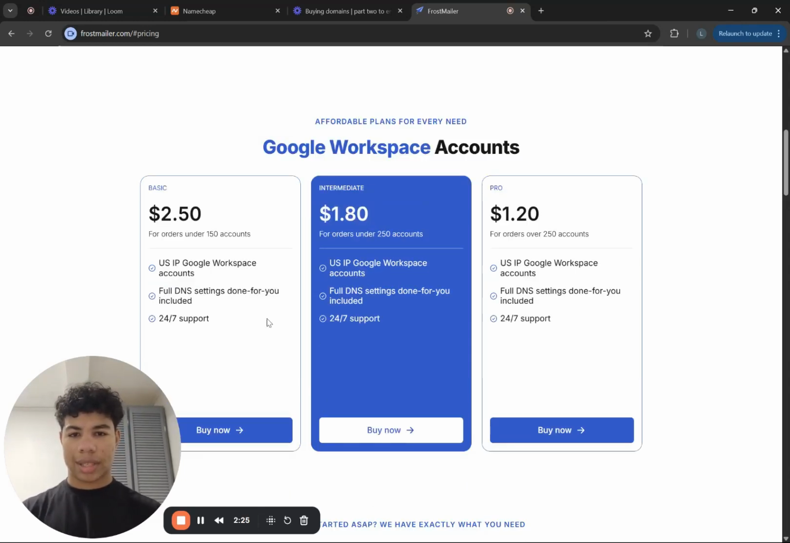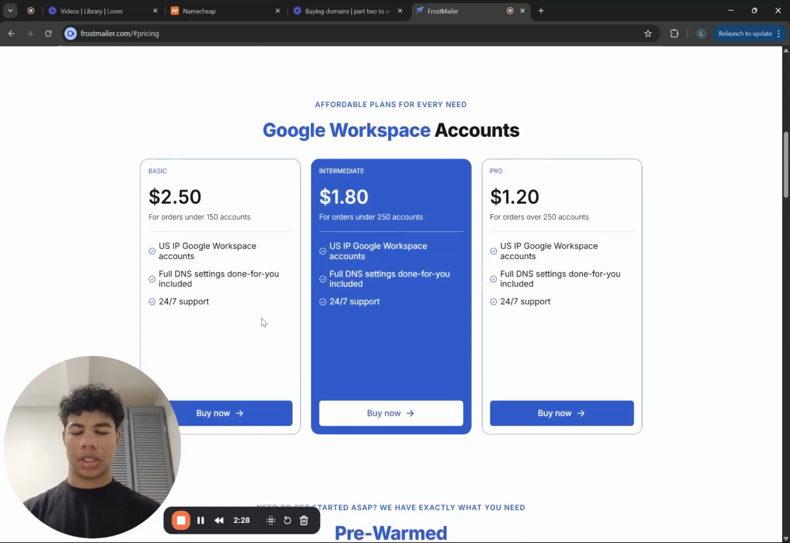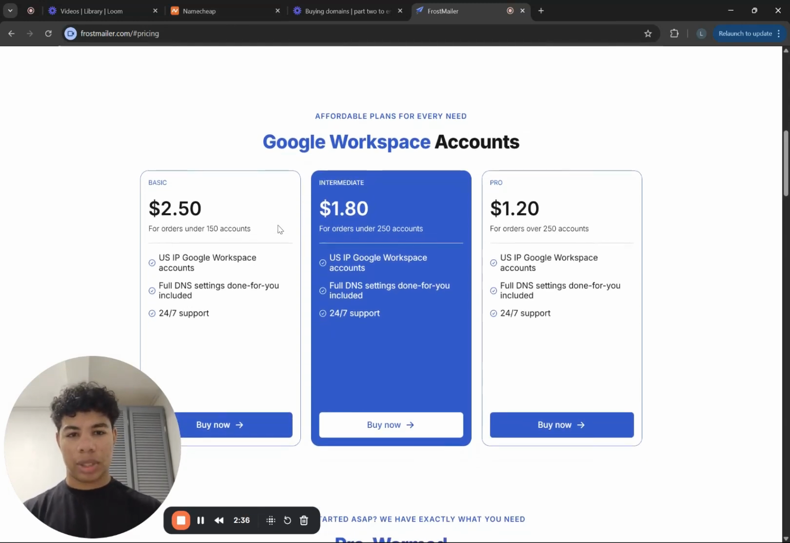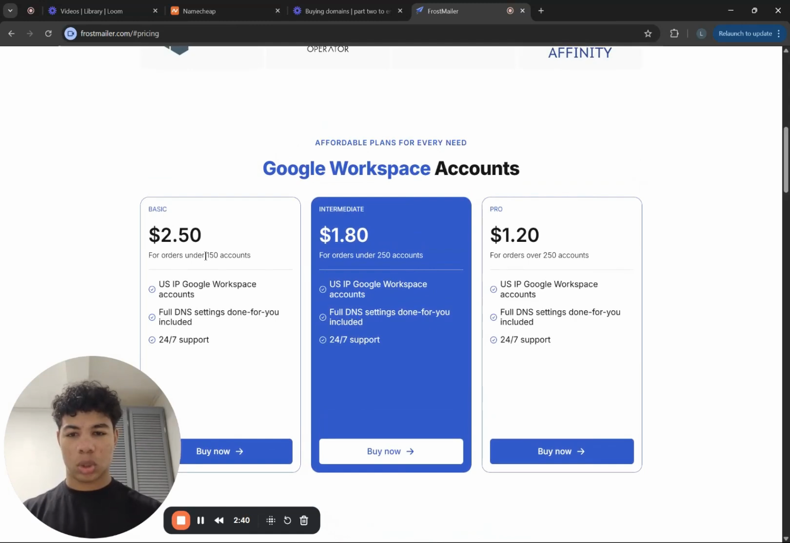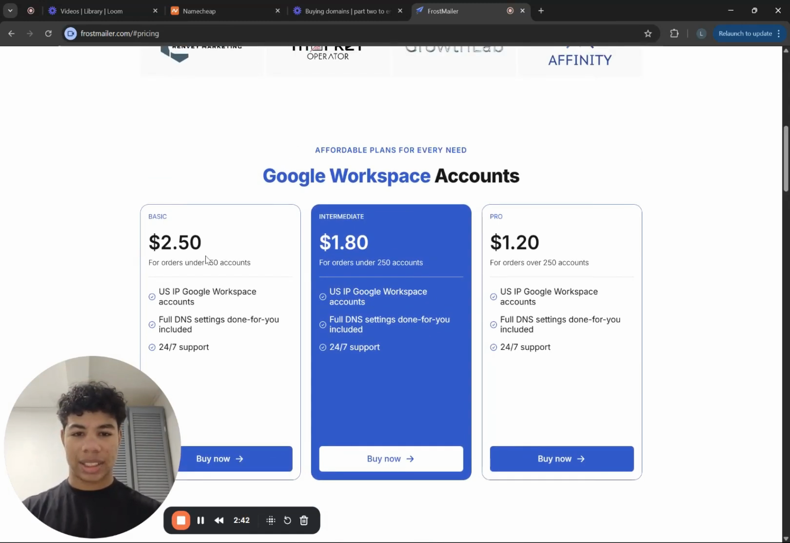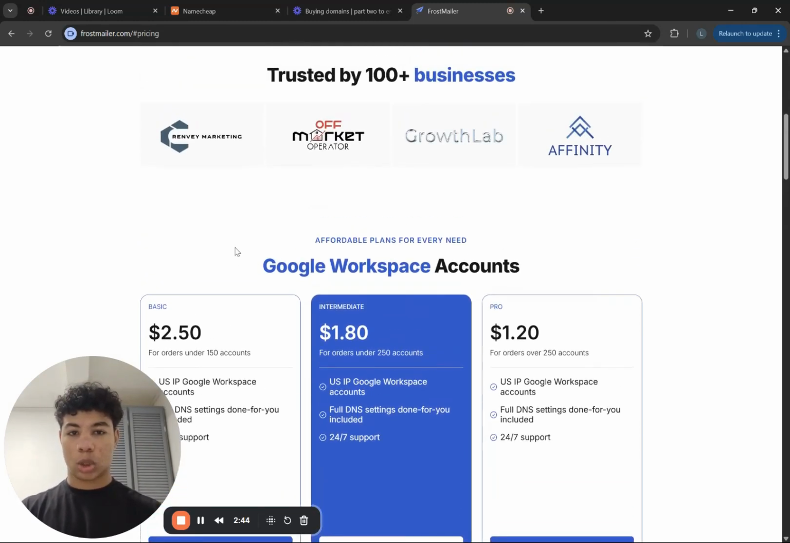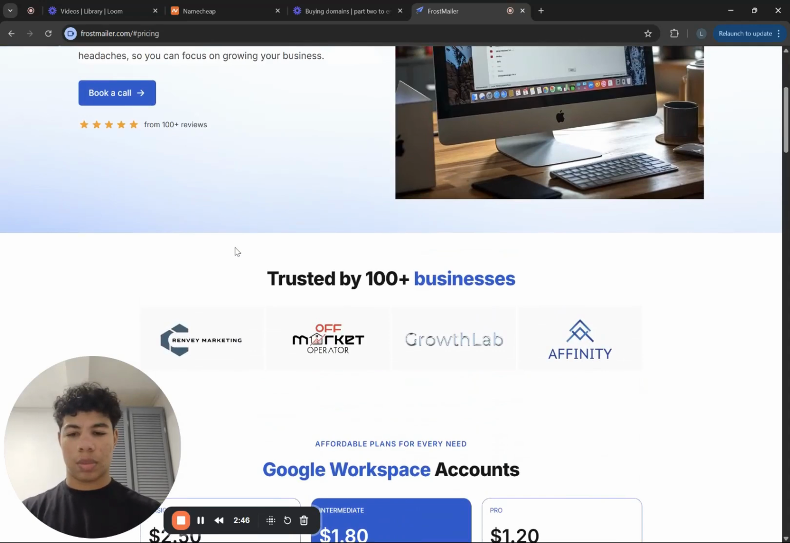So I would recommend just to get from Frostmailer. It's a lot cheaper, a lot easier. They also set up all your DNS records. So normally you'd have to set up your DKIM, your DMARC, or SPF to your domain, and then also do like IMAP enabling to actually load the accounts into Instantly. But they do that all for you, so it just saves you a lot of time, and it's like less than half the price. So that's a super big time save. There's no reason not to do it.